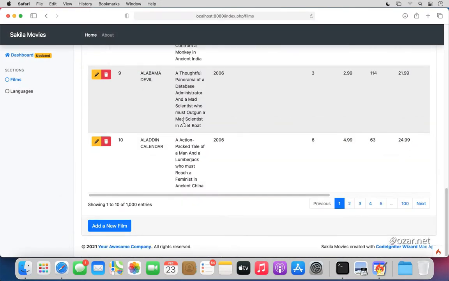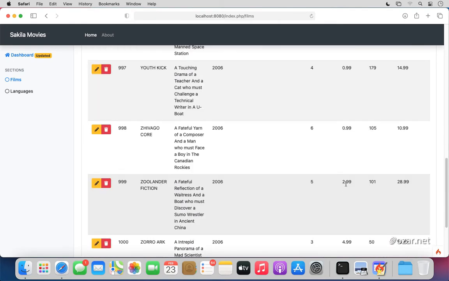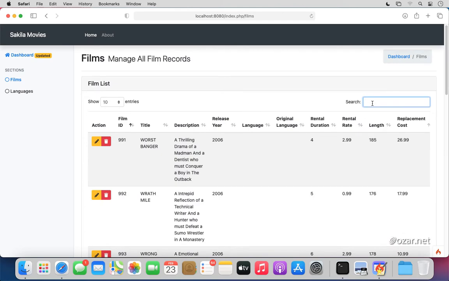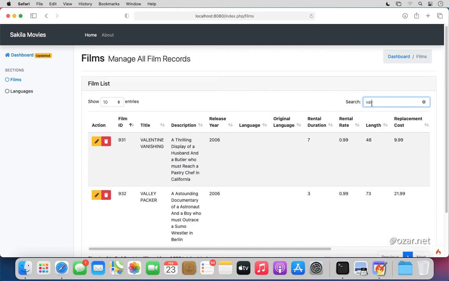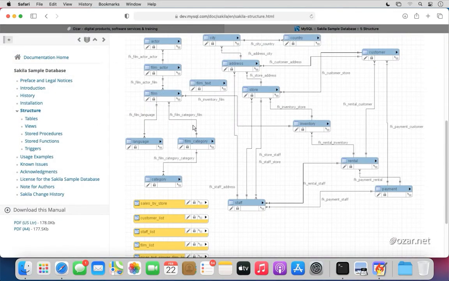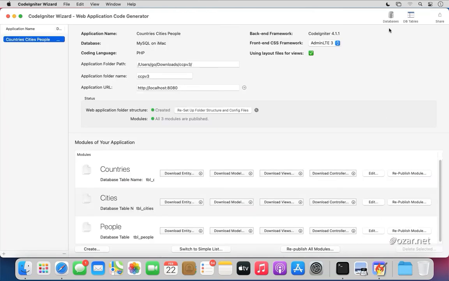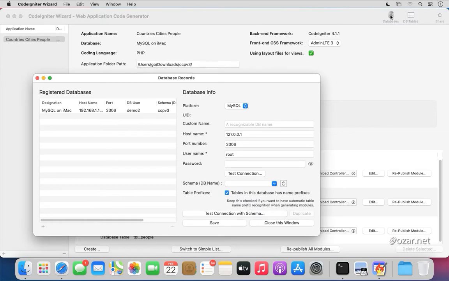Version 1.3 introduced a new feature using which you can now create data tables and list views, with server-side processing, pagination, as well as searching and filtering, lazy loading data via AJAX. In a previous video, I had prepared a sample movie database called Sakila, fresh from the MySQL developer website. In this video, I'll first enter the credentials for this schema in CodeIgniter Wizard, and then start making a new application using this database.